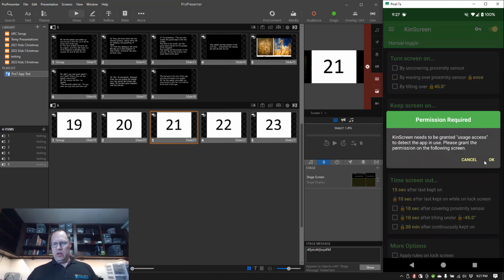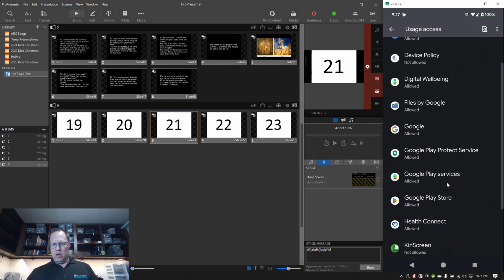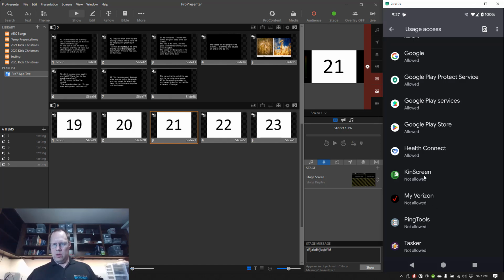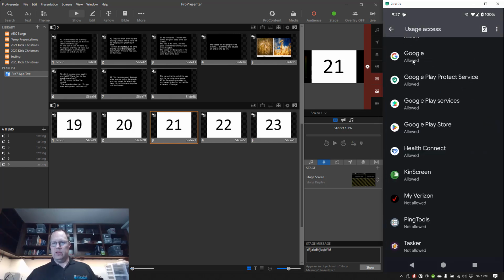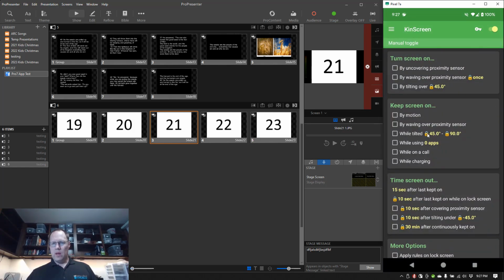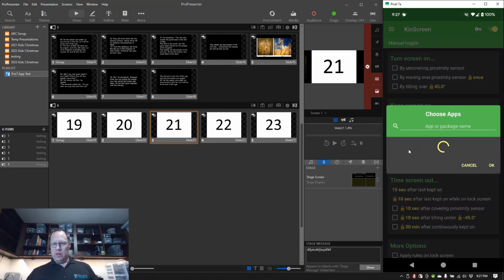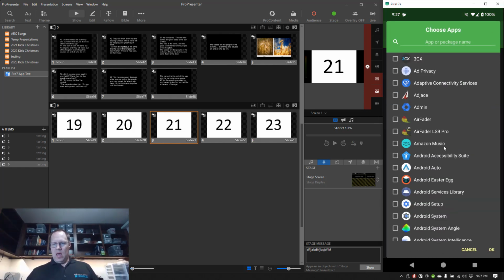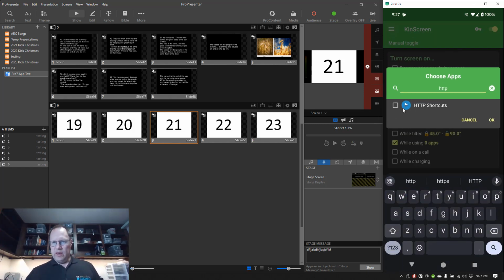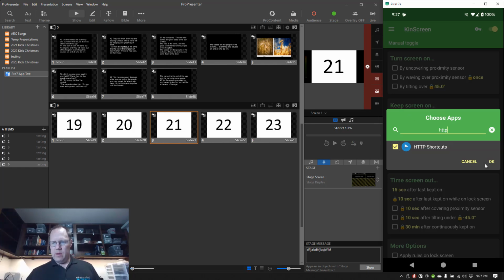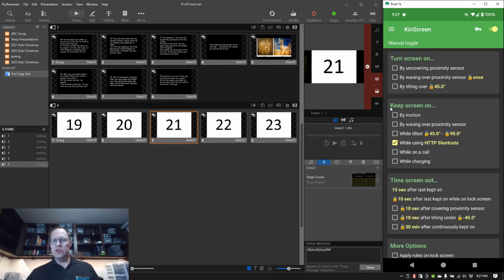So I'm going to enable that. Now it needs a permission here again. So KeepScreen needs to be granted usage access for this. So I'm going to click OK. Scroll down here to KeepScreen and just enable that. So KeepScreen has usage access now. Now I can click on that. Now I just need to find my HTTP Shortcuts and enable that app. So it's going to keep the screen on while I'm using HTTP Shortcuts.